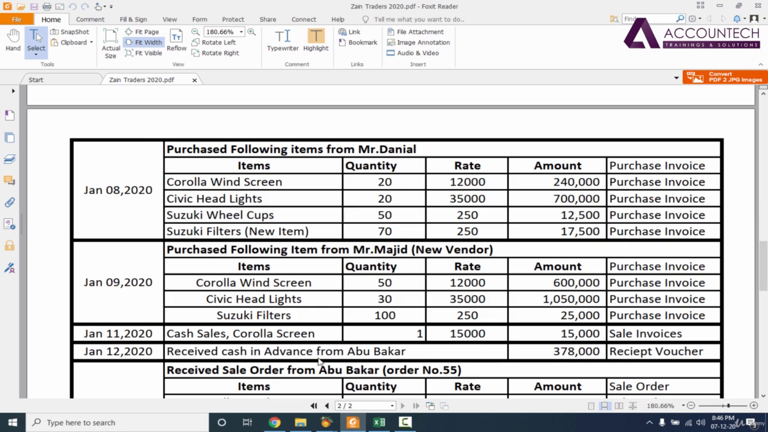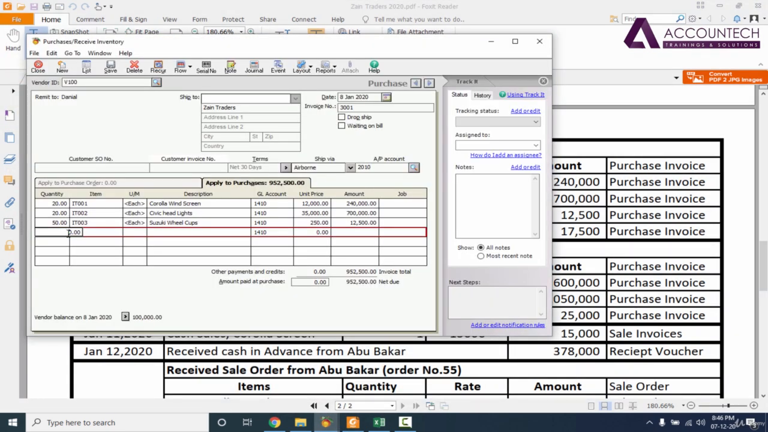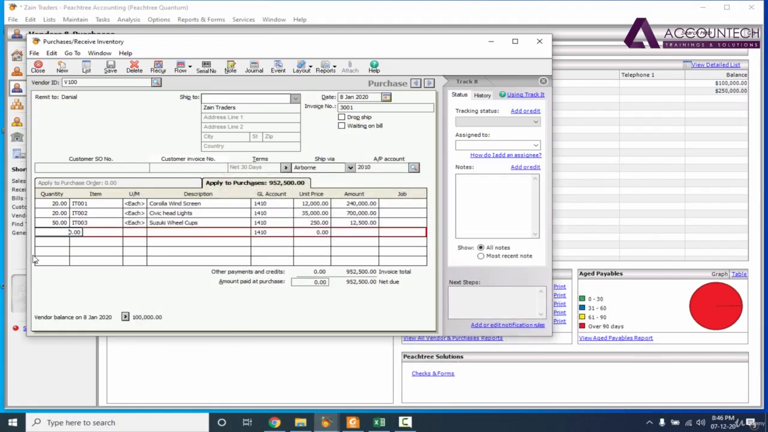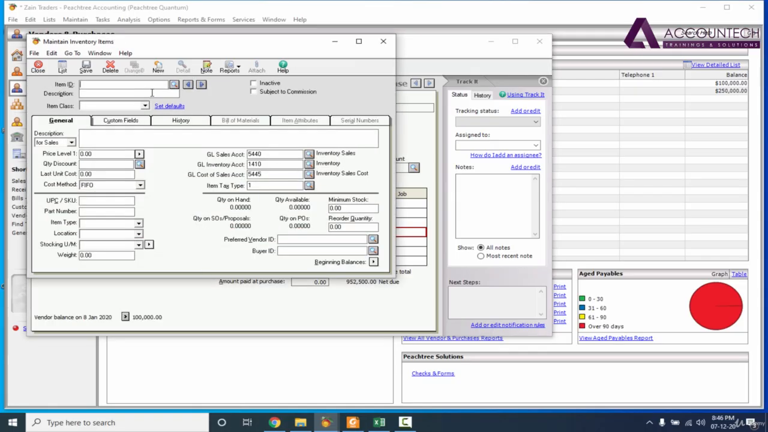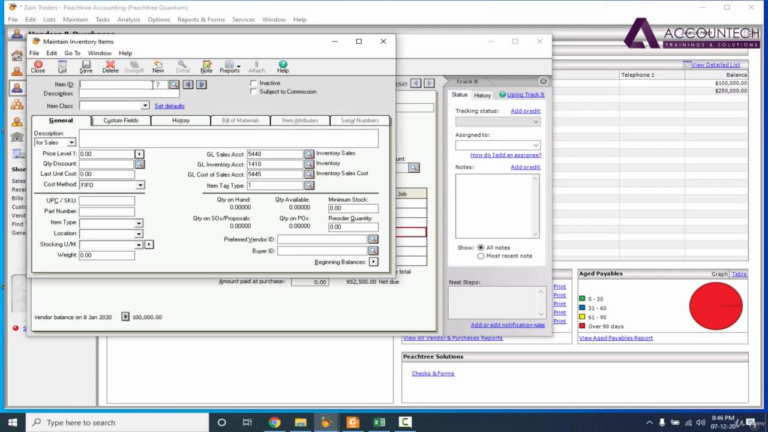Now Suzuki filters is a new item, right? So we don't have to go back and create the items from where we created for the first time. We will just mention 70 here, and since it is not in the item list, we can directly go from here to new. Now we already have 4 items, so the new code will be IT005.